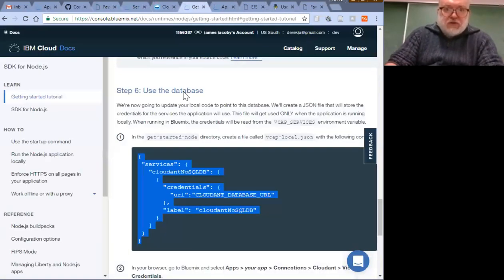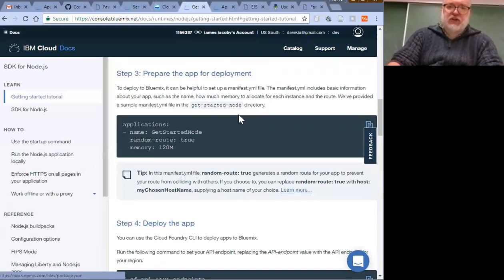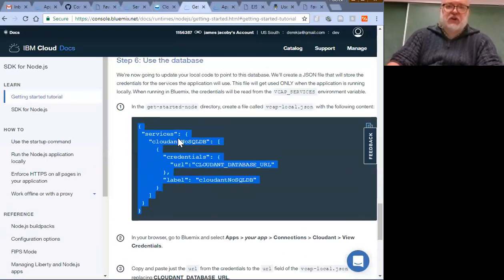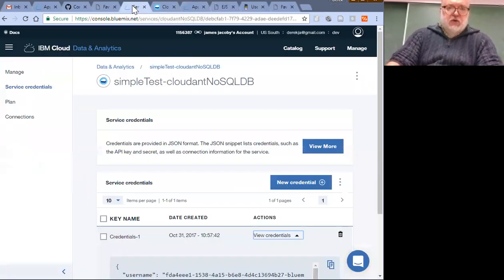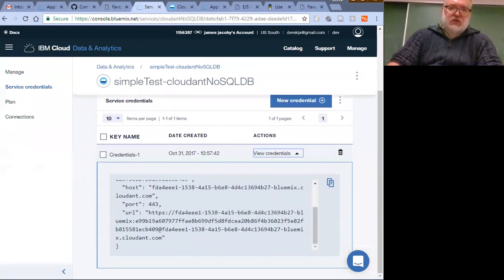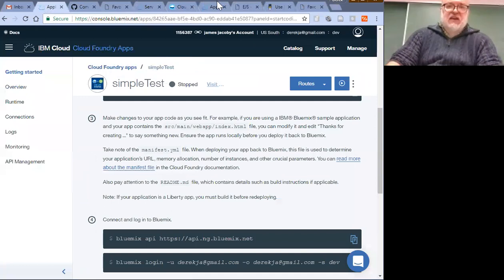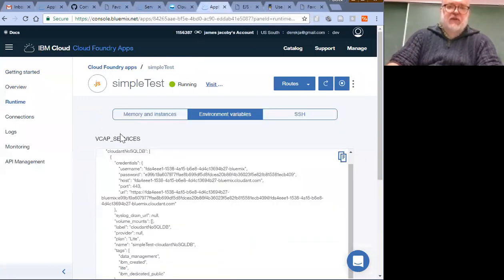Okay, so I first went through and found a getting started tutorial for the SDK for Node.js that told me that I should be using a structure kind of like this: services, cloud, NoSQL DB, credentials, URL, and I just needed to give it the URL. This totally didn't work. This was a false path. I also figured that if I just looked at the NoSQL DB and grabbed the credentials, that this would work. Sadly, that didn't work either. The service credentials for the database were not what it was looking for. What it was looking for is something that is the exact match to the VCAP services environment variable.